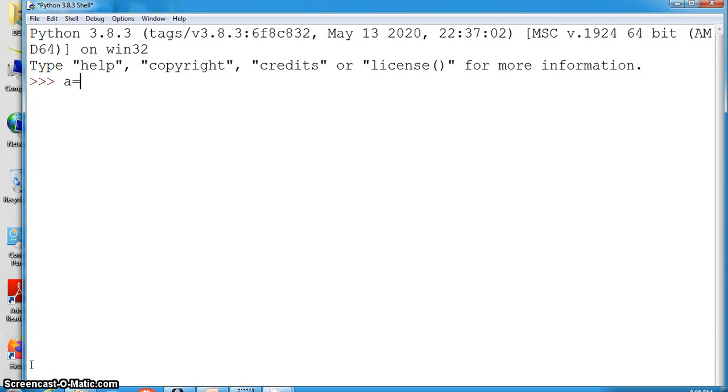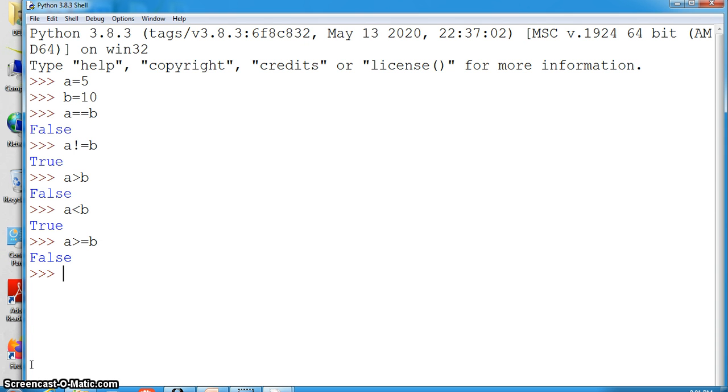so for example, you take A is equal to 5, B is equal to 10. Now we will check A equal to B. This is first comparison operator, false, because 5 is different from 10. A is not equal to B. This is true. A is greater than B. Is it true? No, false, because 5 is not greater than 10. A less than B. This is true. A is greater than or equal to B. No. A is less than or equal to B. Yes. So this is how comparison operators work.